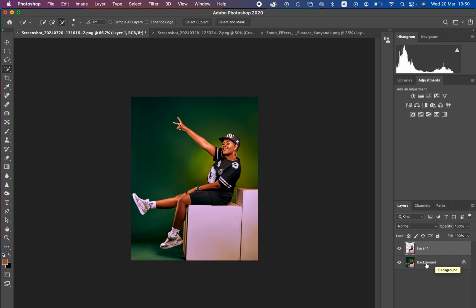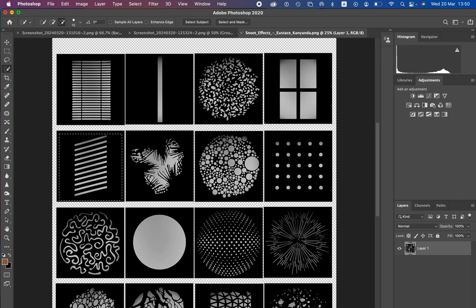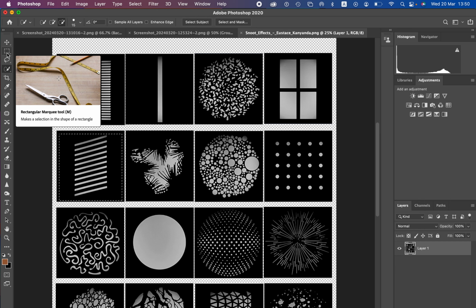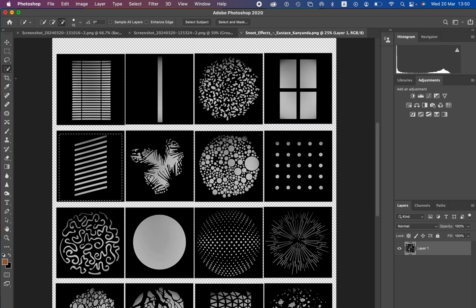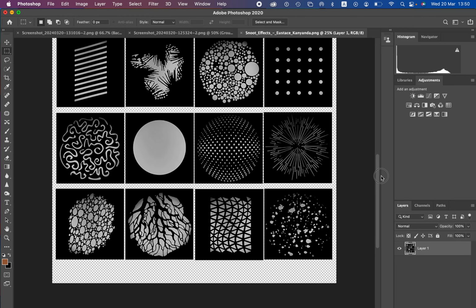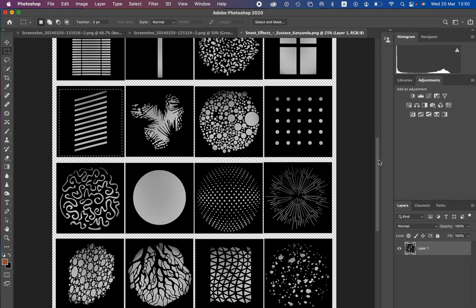After doing that, simply come to the background layer right here, and after selecting the background layer, you're going to come to our snoot effects right here. And with that done, you're just going to come to the rectangular marquee tool here and select it. So you can choose whichever effect that you want to use for your image. I'll just draw just like that. So left click and you draw over the effect that you want. I'll just choose this for this image. So draw like that, and you select that effect.